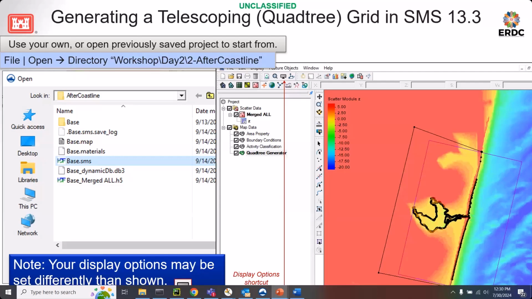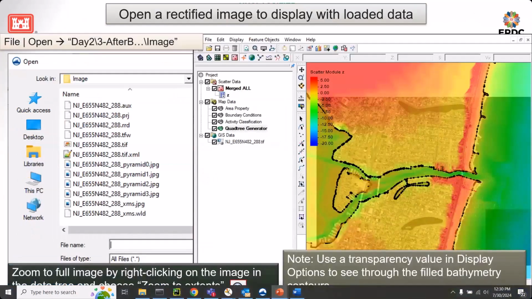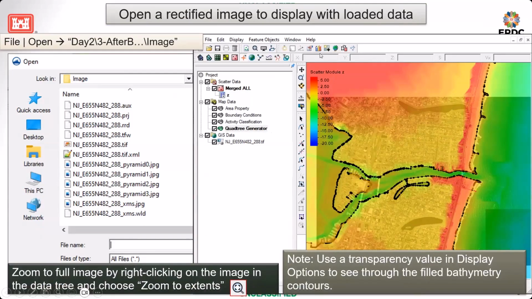So on your own, or we can open up a previously saved project from the directory. Your display may look a little different from what is shown on the screen. That's this blue note down here, and this little computer screen, we can click on that. That's our display options shortcut that will bring up different options for you to play around with. Okay, great.